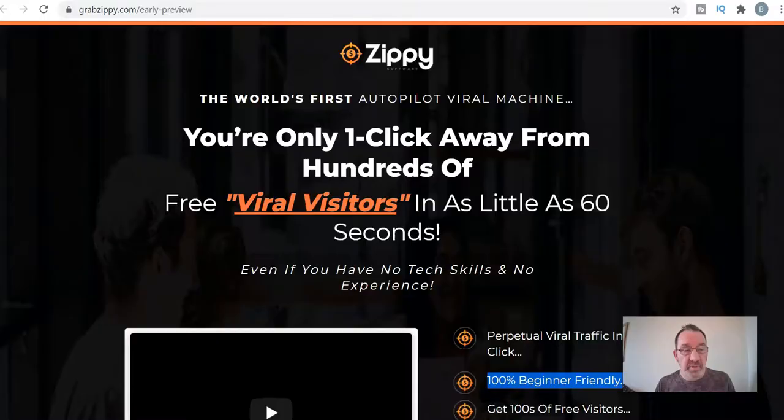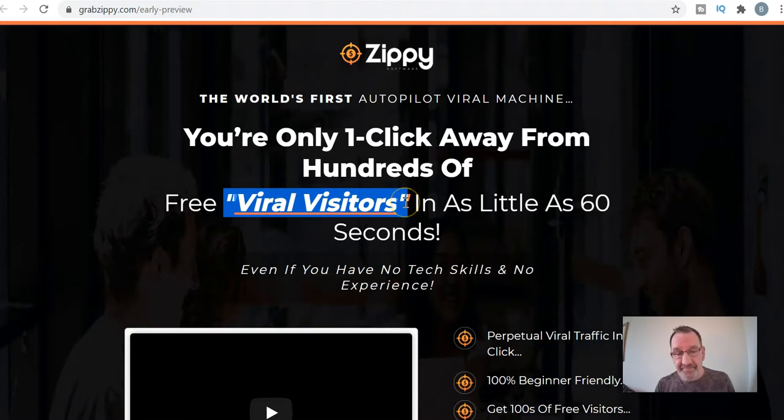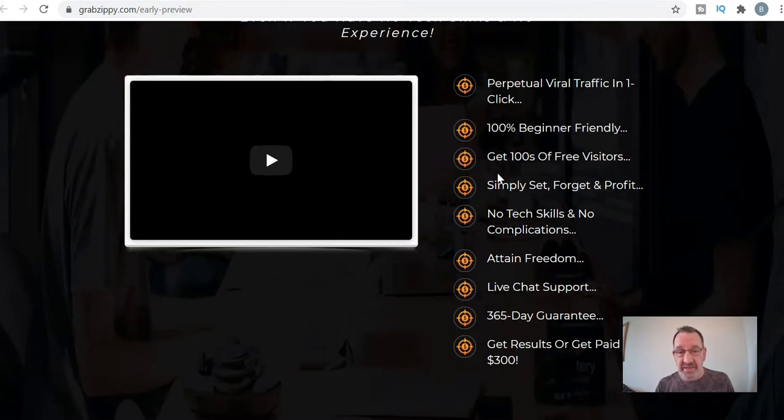Okay, then the pros and cons. The pros would be the software does work. It's not particularly high quality, but it does a job, and there is a guarantee. Now the cons. It's not the world's first. It's not one click away, and it certainly isn't 60 seconds. And you'll not be getting viral visitors either. As I just said, it is pretty low quality. There is no traffic, and the sales page is very, very misleading.